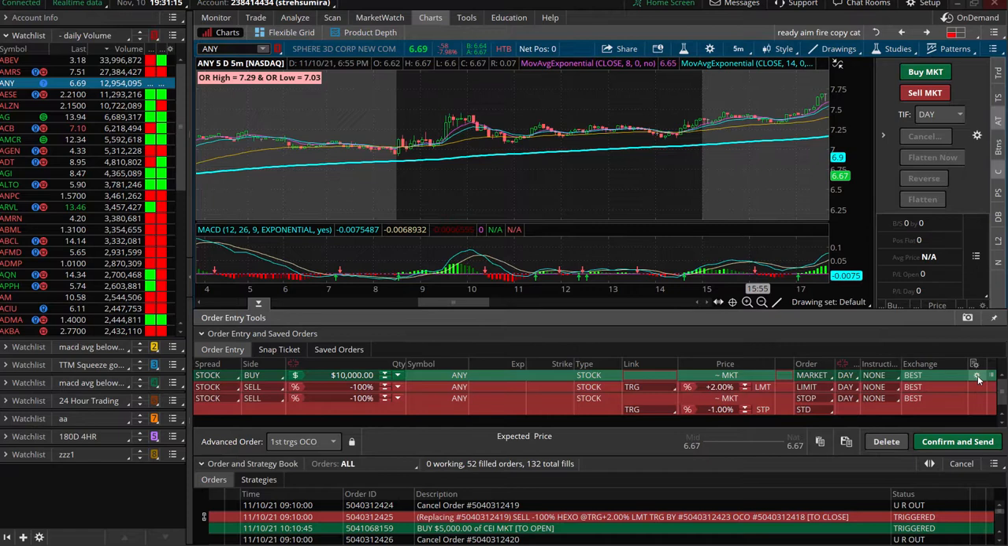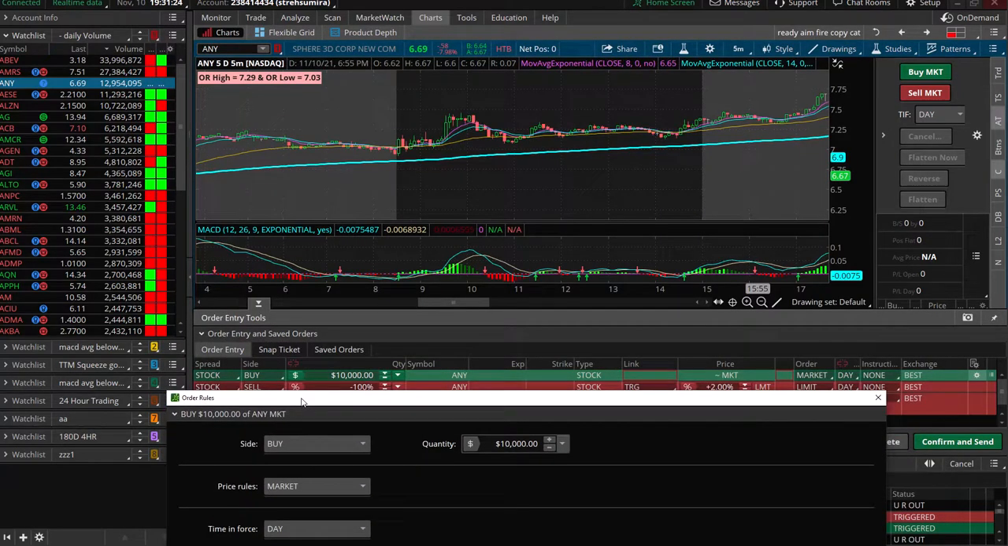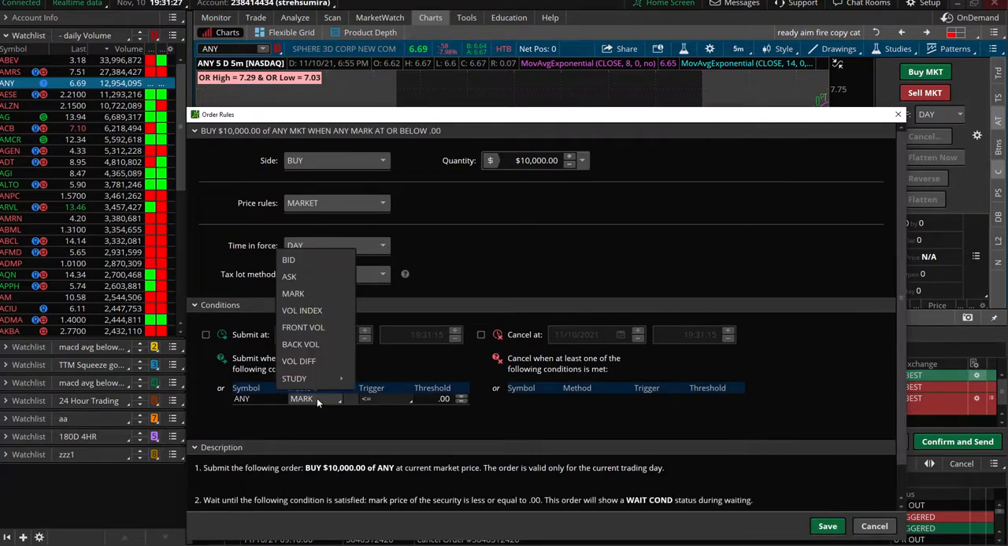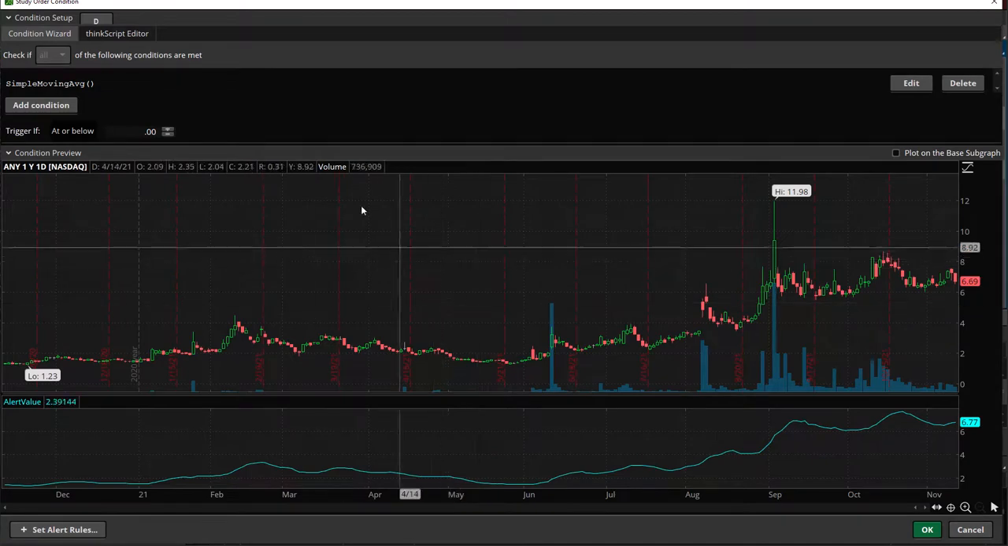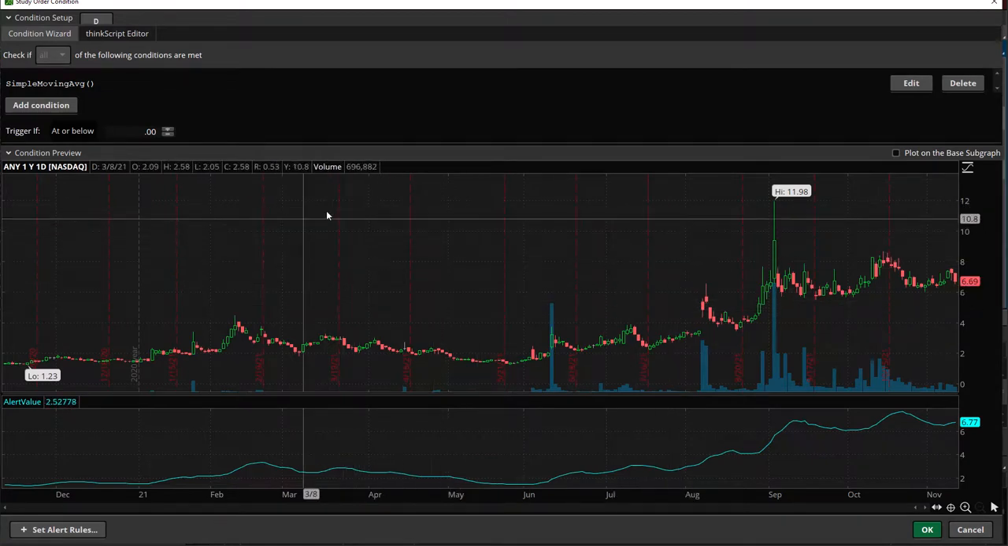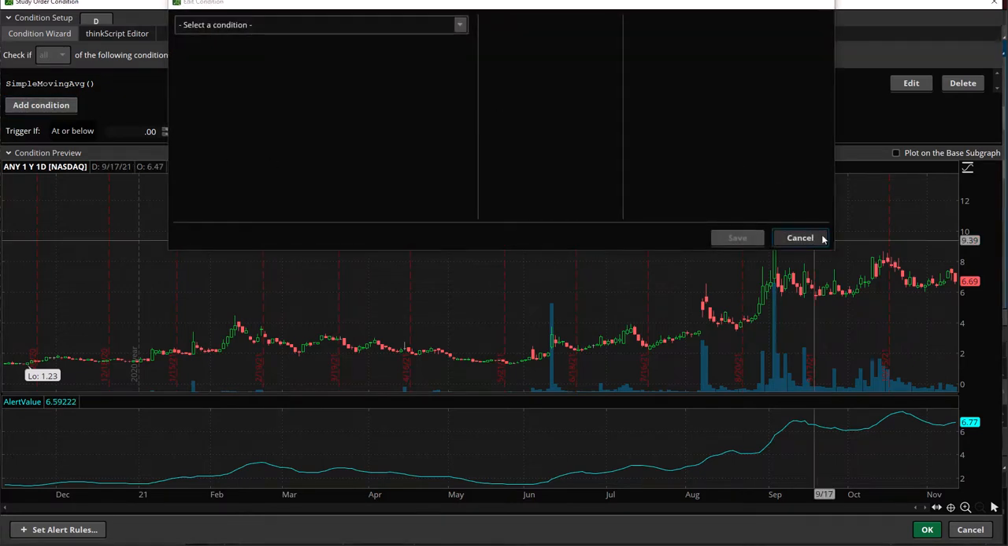Let's try that again. All right, now what we are going to do is click in here. I know it's blank, but the symbol is going to come up from what we're buying. And the method, if you click on the method, we want to go to study, and then we want to edit the study. Now it's going to bring up a study for us, and I'll show you how we're going to edit this study. So the first thing is we are going to add a condition.